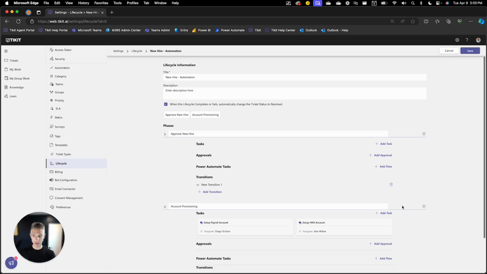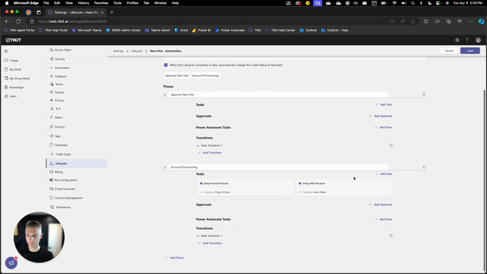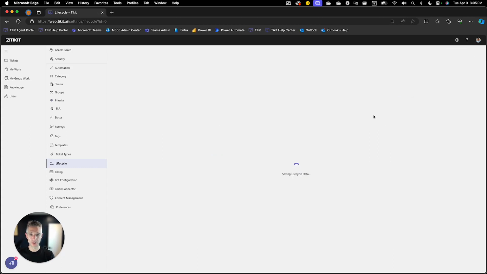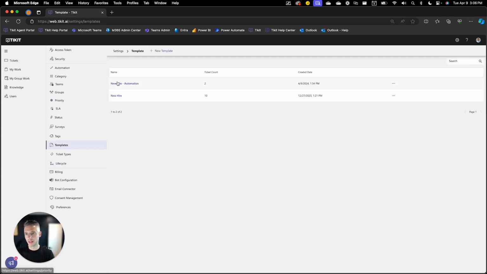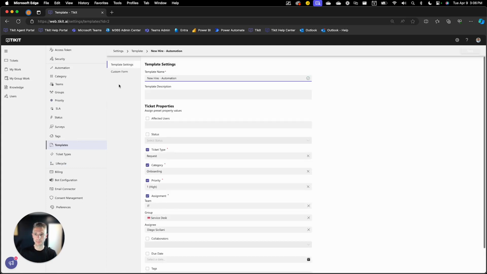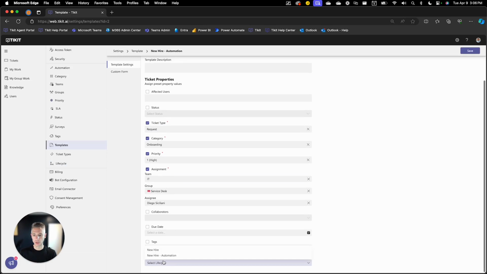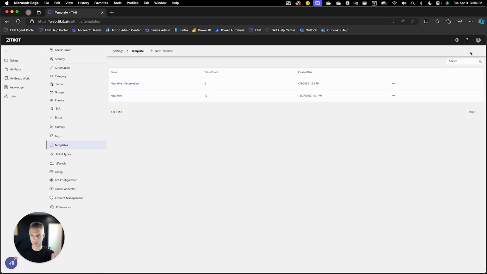Okay, now that I have the framework for this life cycle, I have an approval phase that's blank, which we're going to dynamically add an approval to. I have an account provisioning phase that we will use in another setup series video. I'll go ahead and save this. And the last thing I'm going to do in this particular section is I am going to link this to my template, my new hire automation template. That will give me the ability to attach this lifecycle when this new hire template is initiated. Again, we worked through how to do this in previous setup series sections, so please go reference those to get the step-by-step on how to do that.